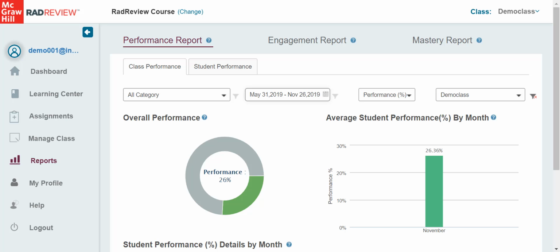You also can view individual student performance and see how each student is doing in various topic areas of the mock exam. The performance percentage will include practice and assignment question results. In the reports, there are 2 tabs: Class Performance and Student Performance.